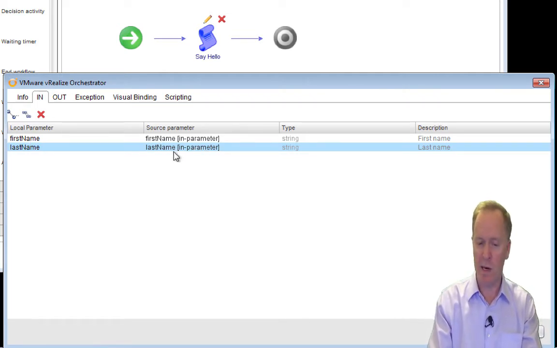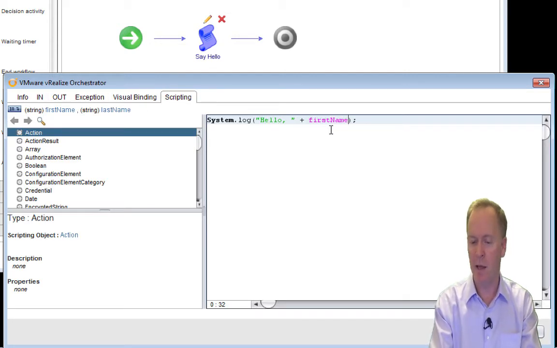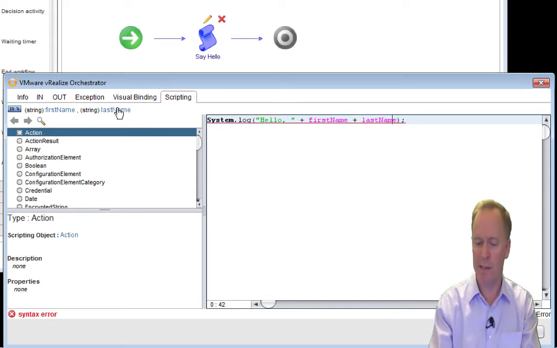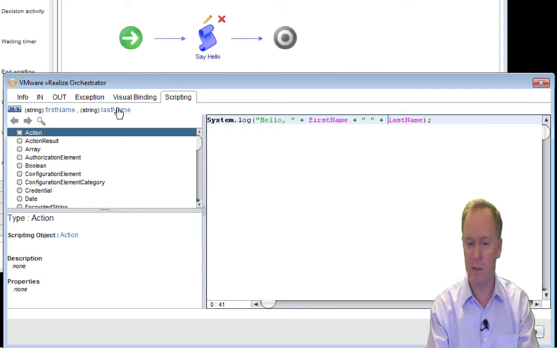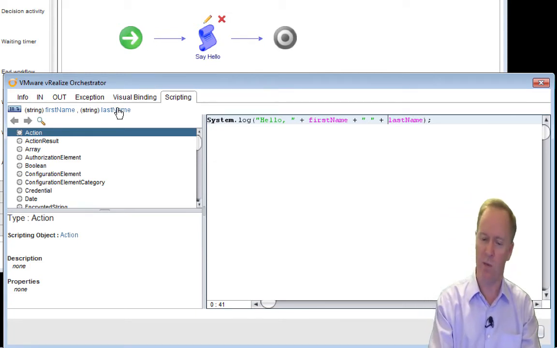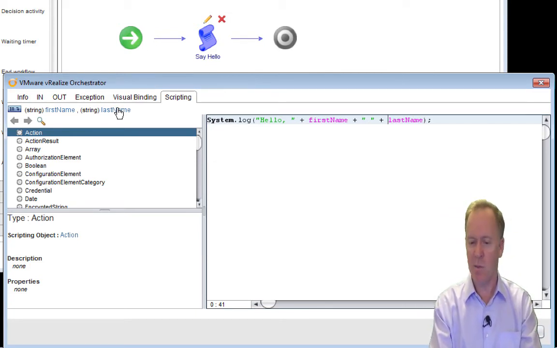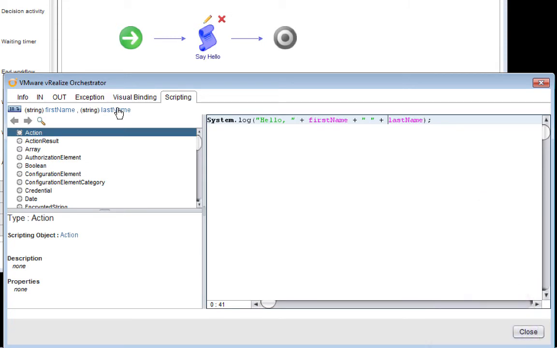So at this point here, we could certainly do something like this. We could come in and say, hello, first name plus, click on last name. And if we want to be really fancy here, we could put in a space between them. So instead of saying, hello, Brian Watrous, it would say, hello, Brian space Watrous. And this would be all fine and dandy. In fact, why don't we actually run this workflow and just make certain that it works.